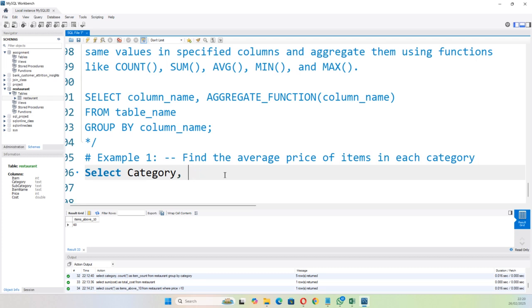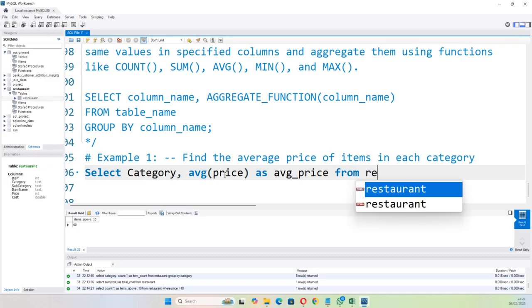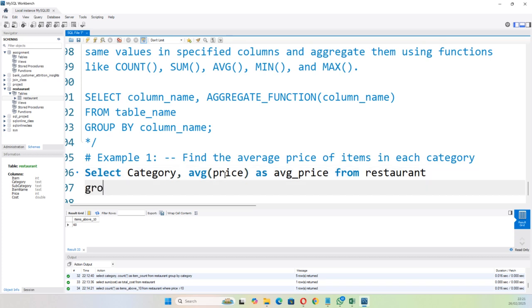Average price. Always follow the syntax. Average price, then the column as average_price. From restaurant. Then group by category. Good, that's how you solve it.